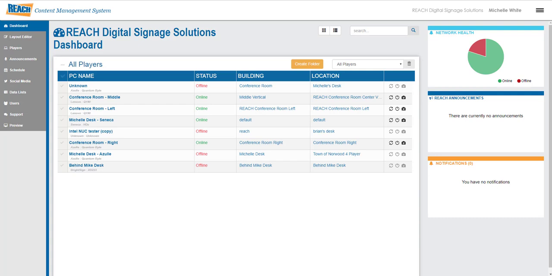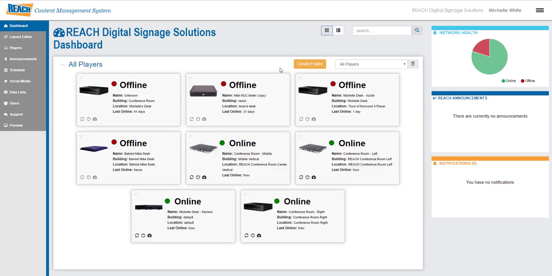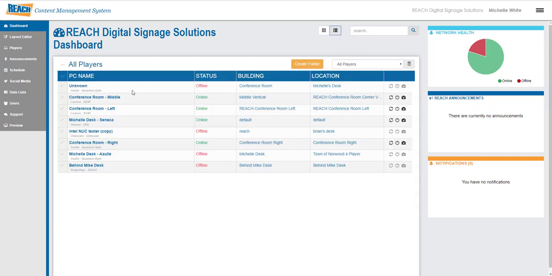Right away when you sign in, you're basically going to get this list view. We are giving you two options: to either stay in the list view, or if you prefer the tile view, you can click up here and this automatically changes. I'm going back to the list part.